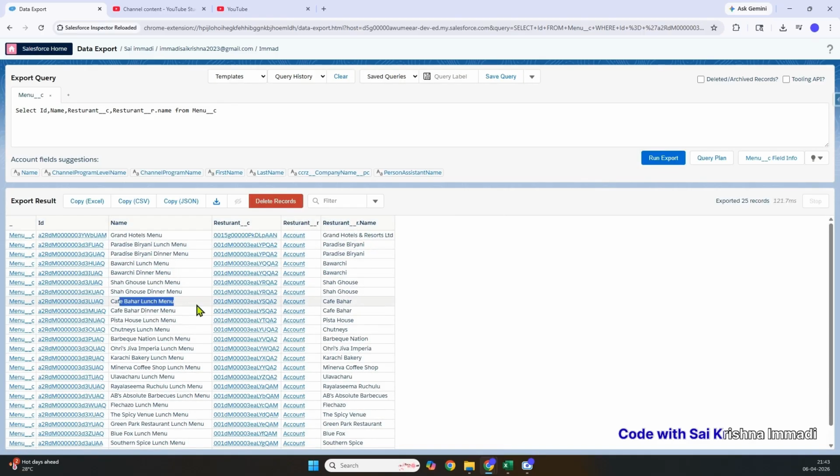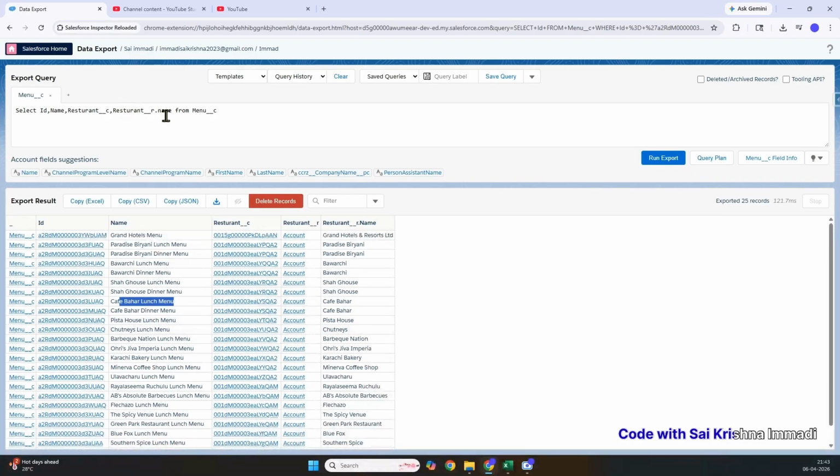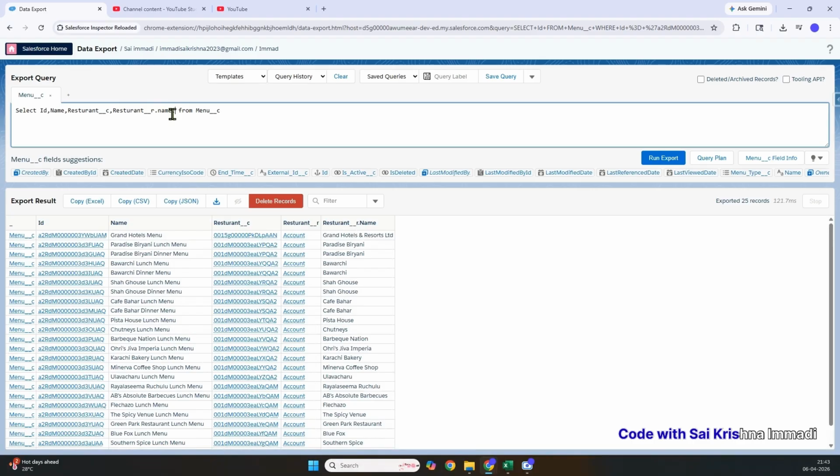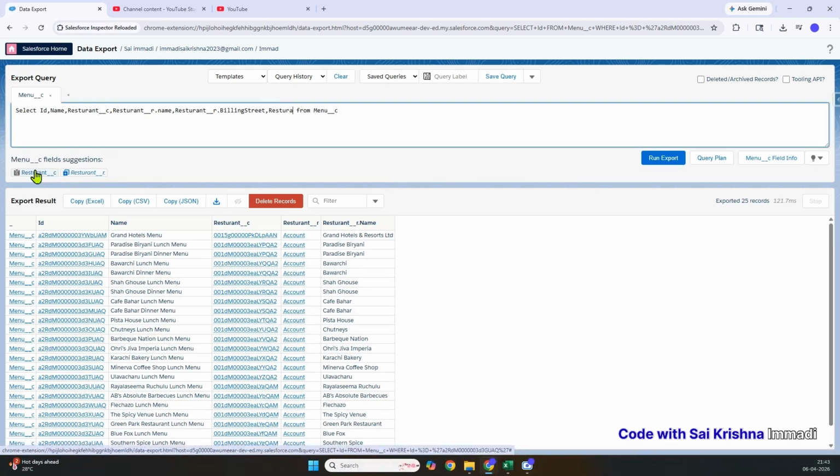__c is a custom field, and if it's a relationship field, when you say __r.something, then you will be searching inside that relationship object. So in our case, when we typed restaurant__r.name, we got the restaurant name field. In a similar way, we can query on the other fields.